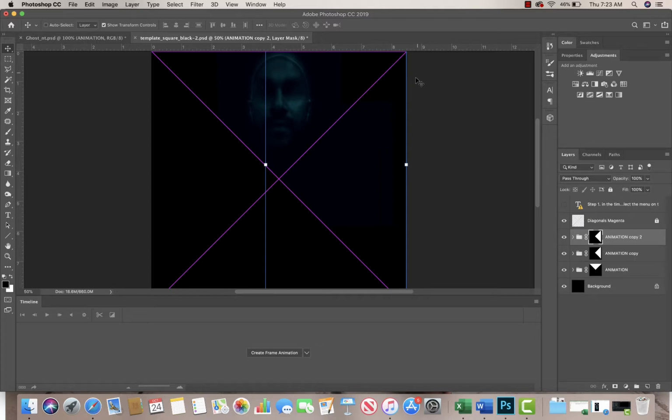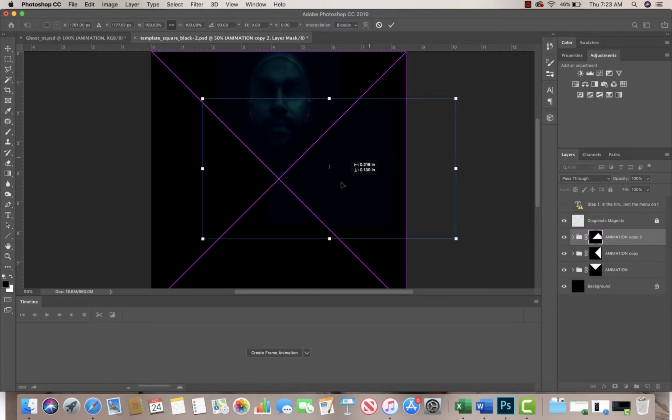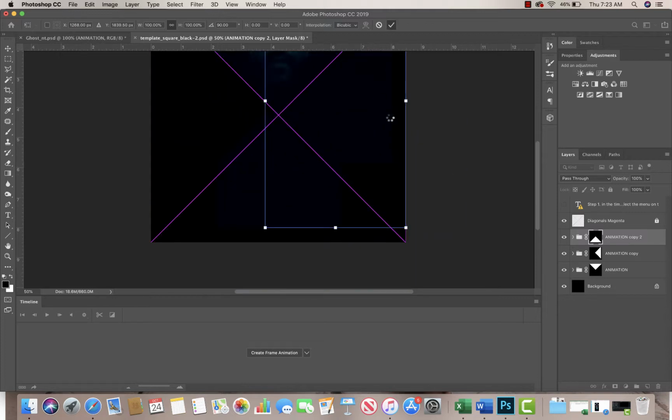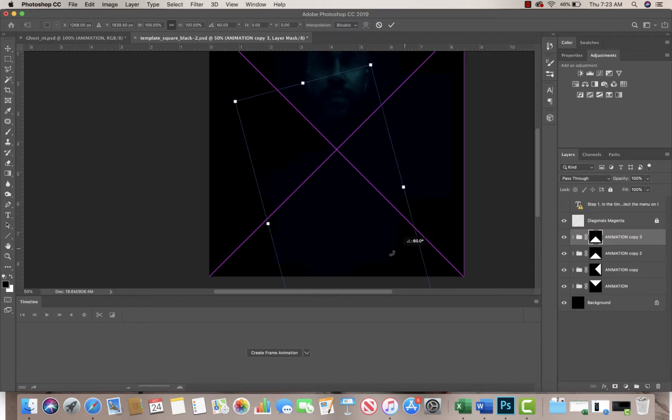Control J. I'm going to rotate it once again. I'm holding shift as I rotate it so that it stays on my 45 and 90 degree angles. All right, and then I'm going to rotate it one more time. Control J, and rotate it around. Right, and I'm going to put this one right here.